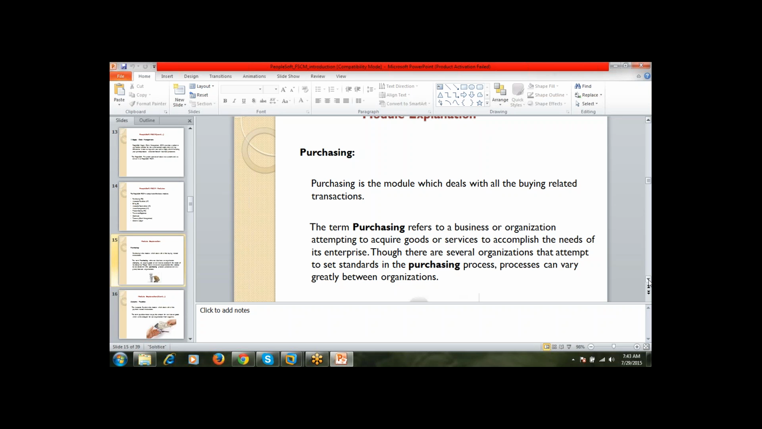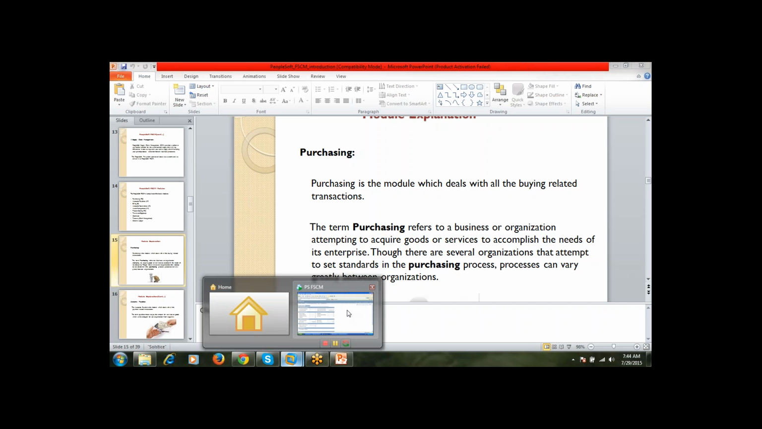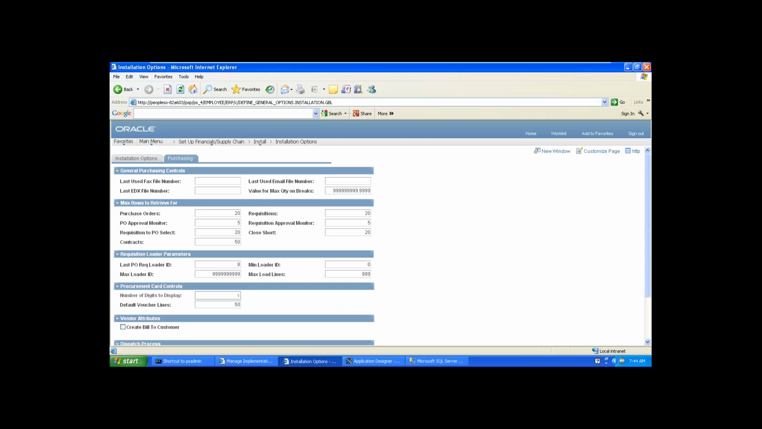Now we'll go and see. These options are nothing but, for example, you are sending the purchase order to your vendor by fax. What is the fax file number that you used last? Suppose I mention 0 over here, next time whenever you dispatch the purchase order through fax by choosing the fax file option, the system will generate the fax file number.